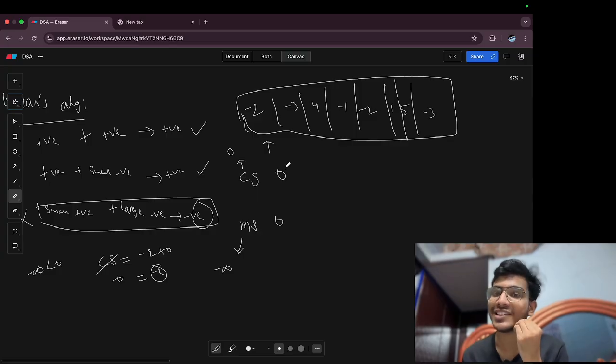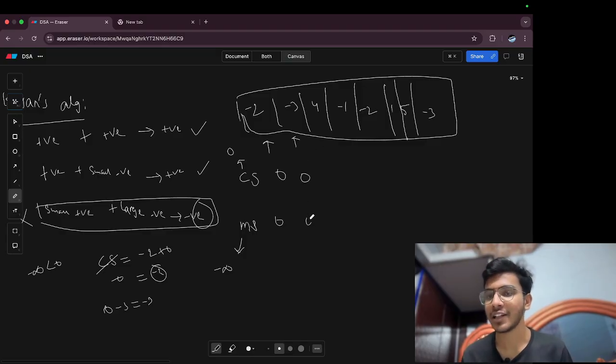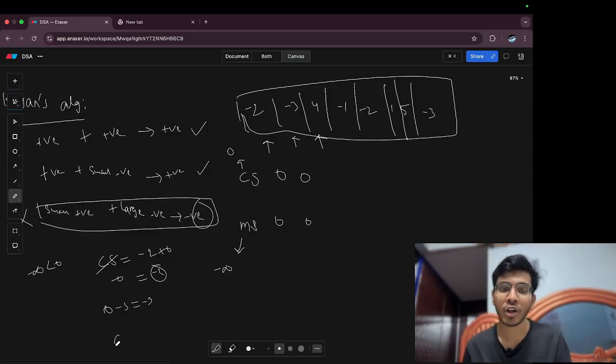Now the current sum is 0 and the element is minus 3. So current sum 0 minus 3 will give you minus 3. If you are getting a negative element, do not do anything. So put it as it is. And the maximum sum will also be this. Now the next element is 4. So for the next element, the current sum will be 0 plus 4. It will give me 4.